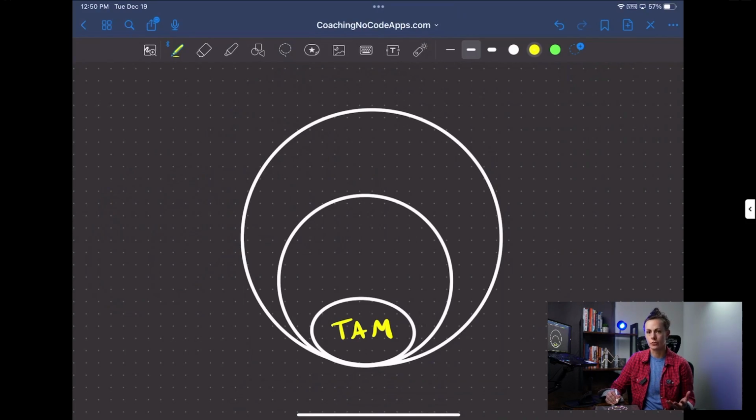Once you have that total addressable market in mind, you need to slim that down to identify only your early adopters. And this is different from your total addressable market. Your early adopters are those users who are going to be happy and even excited to come onto the very early first version of your app and provide their feedback to help it evolve. And not everyone is going to want to do that.